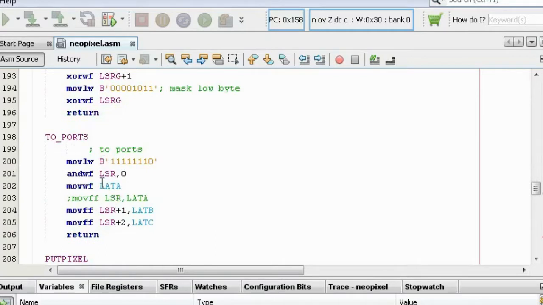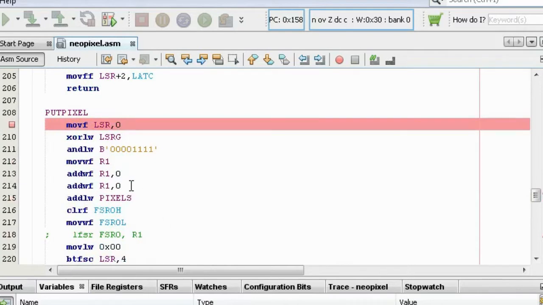Then the two ports routine is very boring. It just writes to the output latches. So it takes the shift register out on the output latches of the ports, and then you have put pixel. Here I had to learn indirect addressing. You can also see I am summing together the Fibonacci and the Galois LFSR into the working register W.